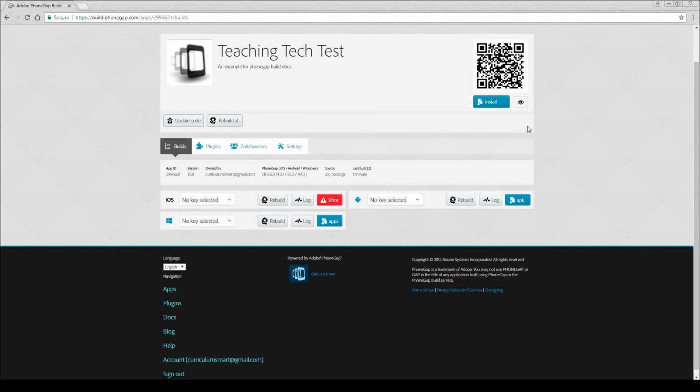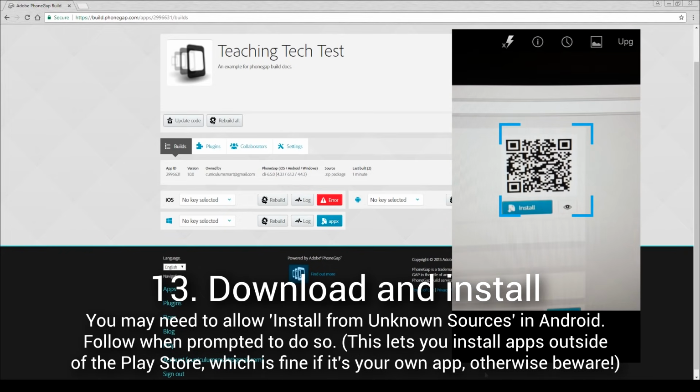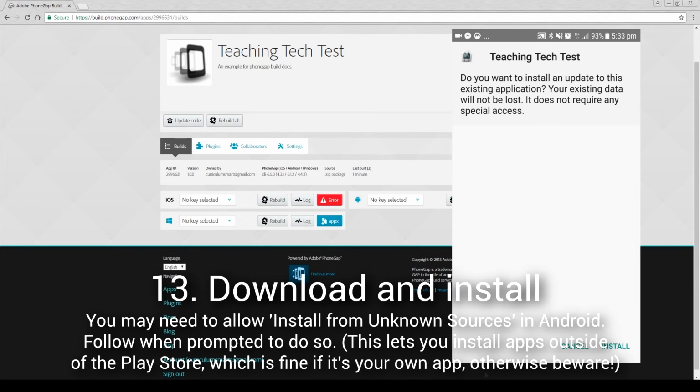I think it's time to use a QR scanner on my phone and download the app and see if we can get it to come up. Here's a screen grab from my phone. We managed to scan the QR code very successfully and the link came up.